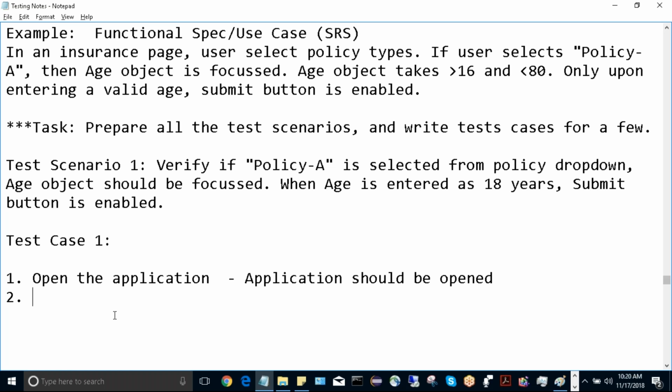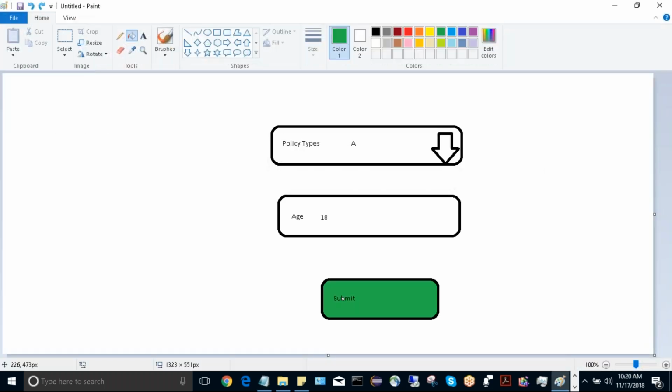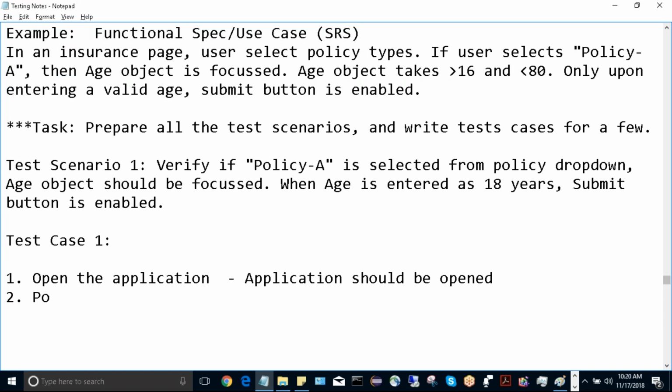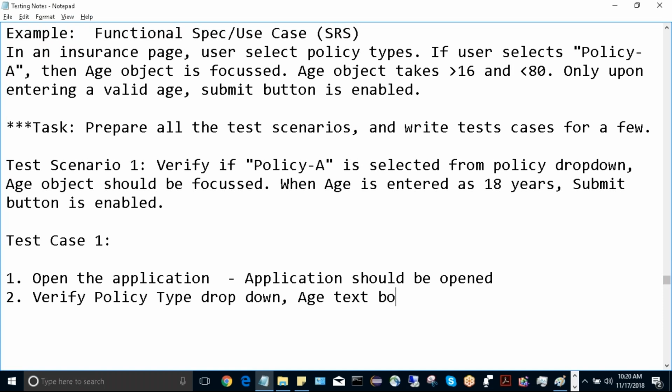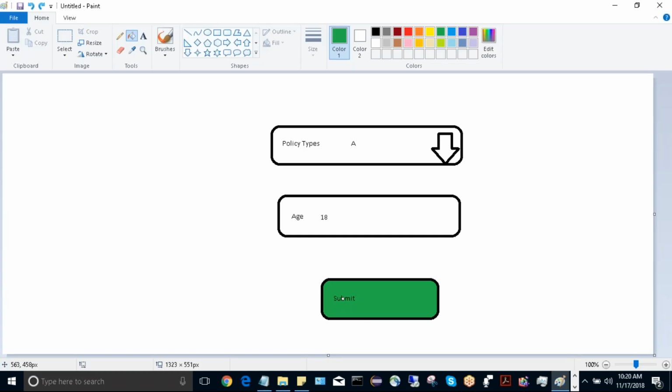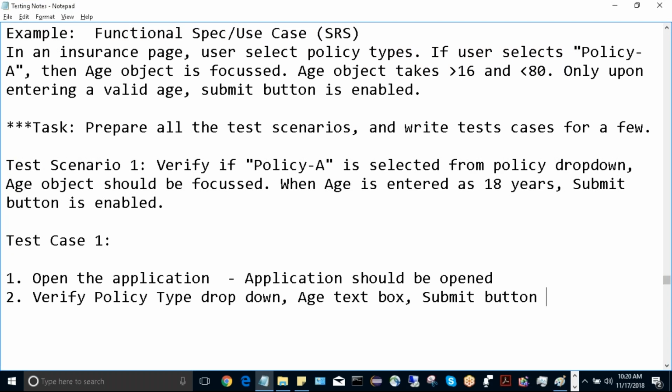After opening the application, what should you do? From the beginning, there should be three objects: policy type, age, submit. Verify that the policy type drop down, age text box, and submit button should be displayed. So these are the first verification checkpoints. You can say the same thing in the expected result also, because this is the action, and both will have the same thing.